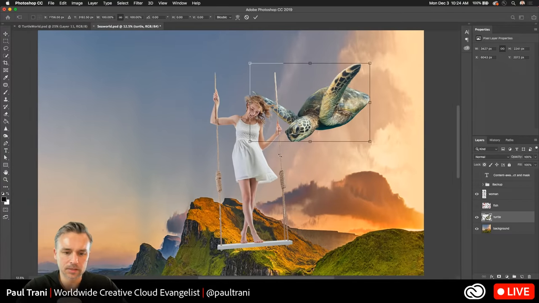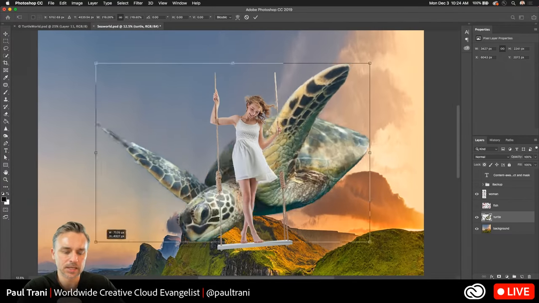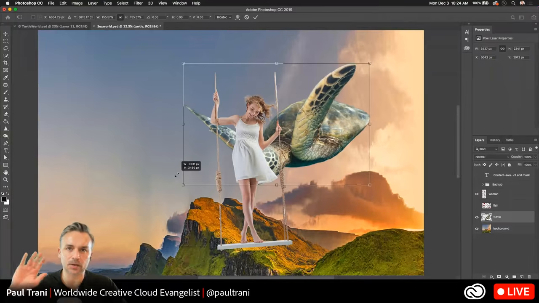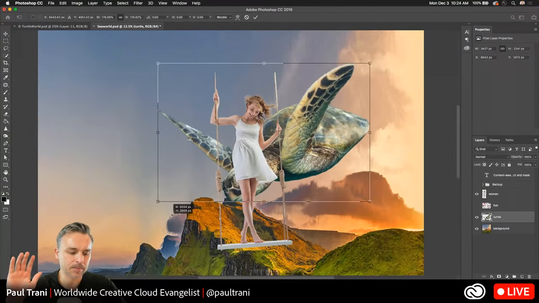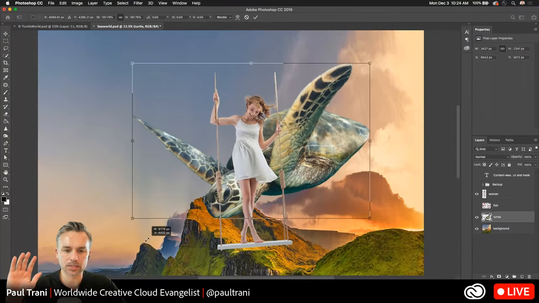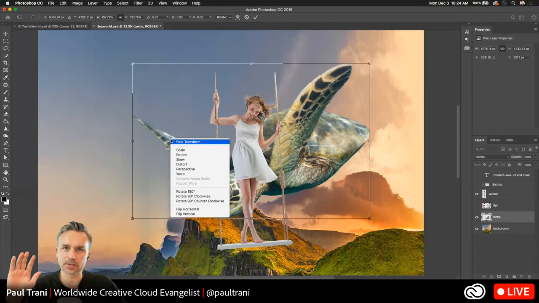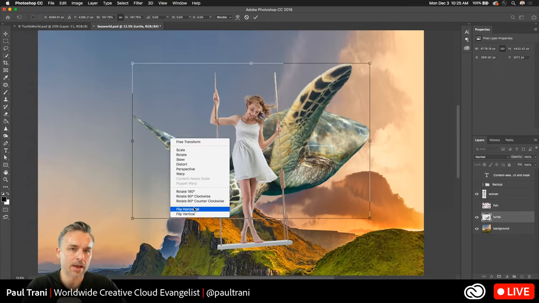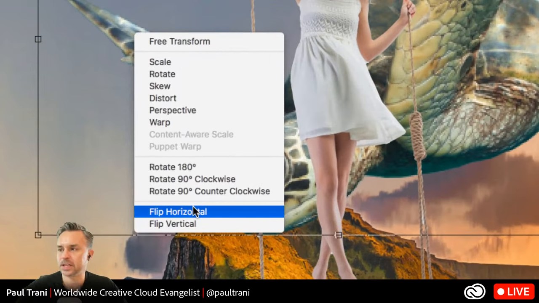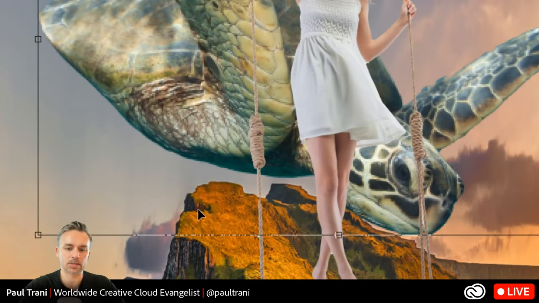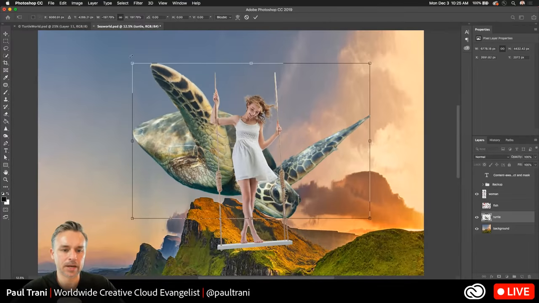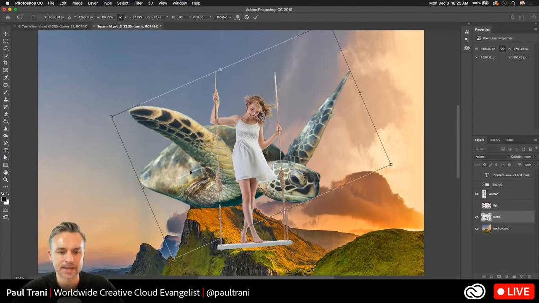Let's take this turtle. Command T, stretching it out, not holding down the shift key anymore, stretch that out. This is also another pro tip. If you right click on something while you're transforming it, you'll see right down here, you'll have the controls to flip it. Cause I wanna flip this sea turtle so it's going the other direction. Flip horizontal, boom. Right, adjust maybe like that.